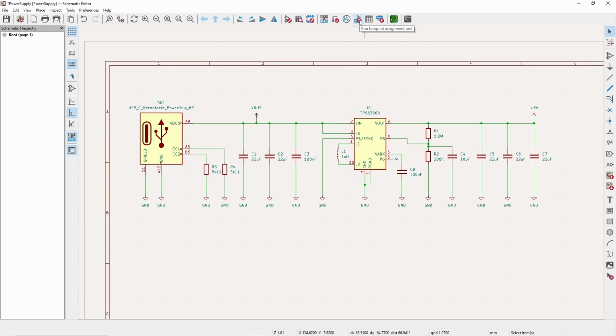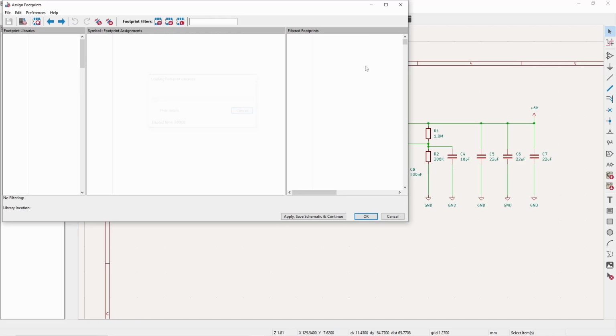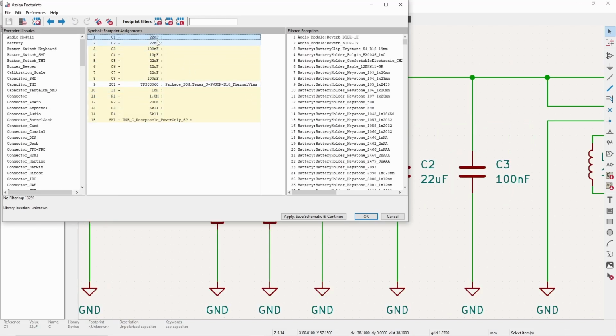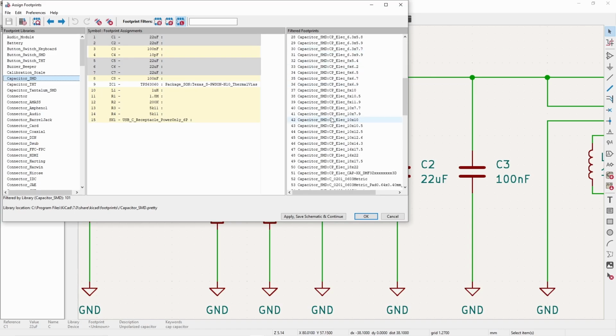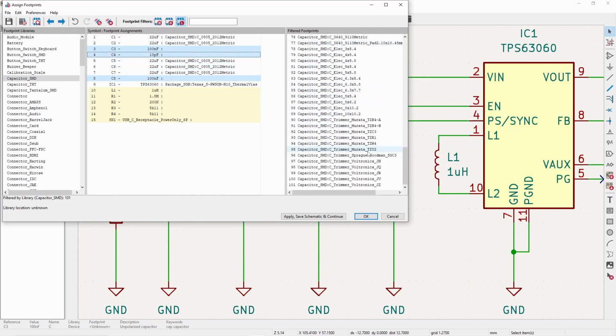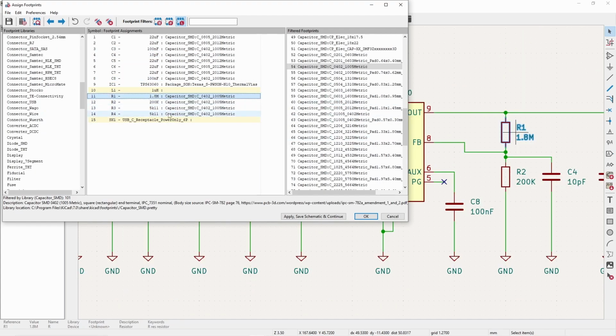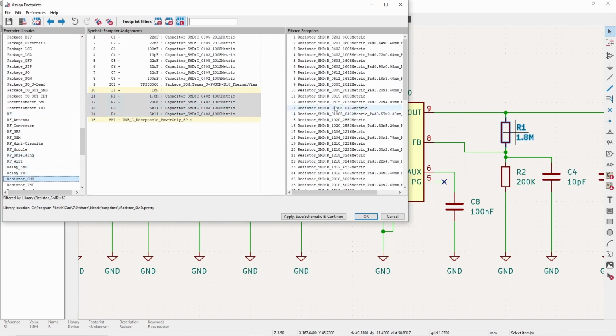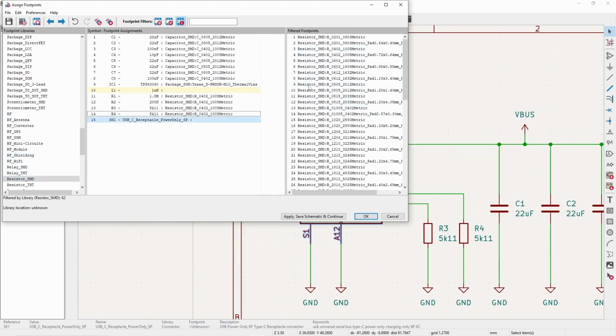And to do that, you need to run the footprint assignment tool over here. So all of these components are equal to 0805, and the 100 nanofarad capacitor and the 10 nanofarad capacitor are both equal to the 0402 package. All 4 of the resistors have a 0402 package. So I'm going to find the resistor package here, and that's 0402.